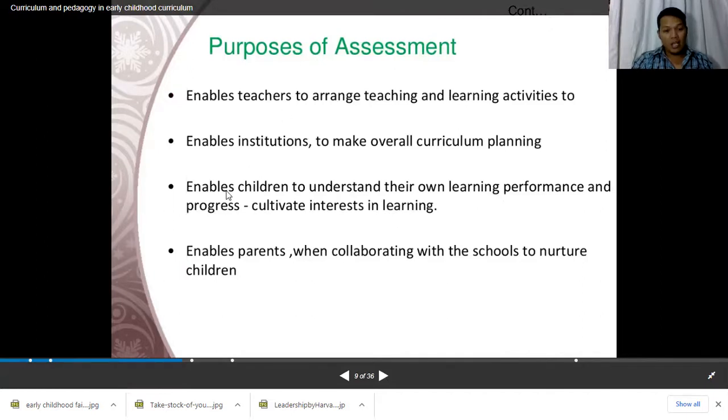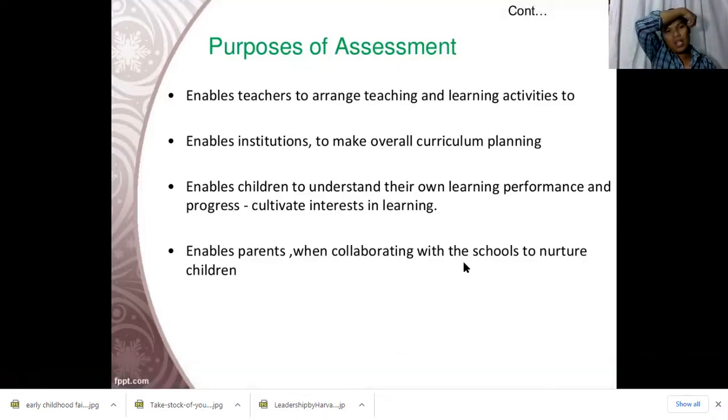So see, it enables children to understand their own learning performance and progress, and cultivate interest in learning. That is why in later years, in the early part, there is no grade. Later years karon dili na kay grado, assessment form na murag bag ang estudyante. Before, when I was teaching kindergarten, akong kapuyan nga part is maghimog assessment.